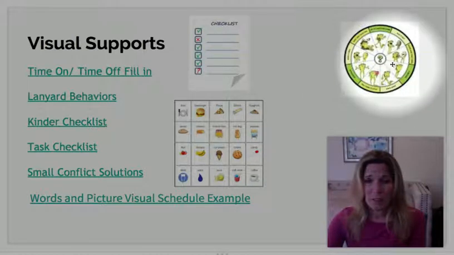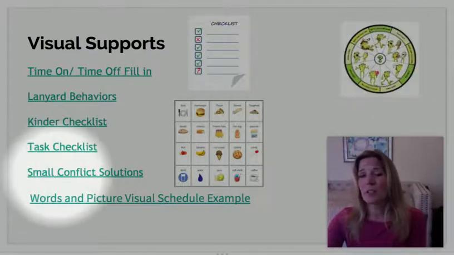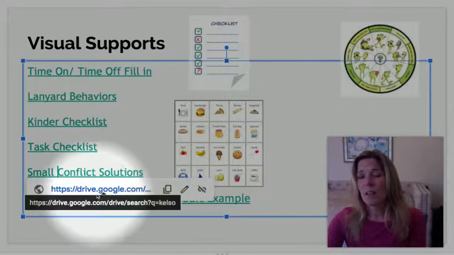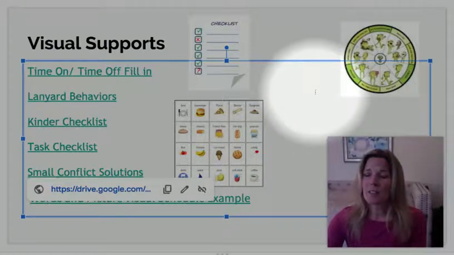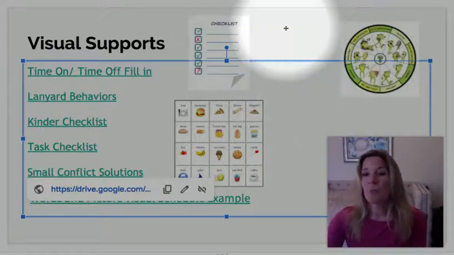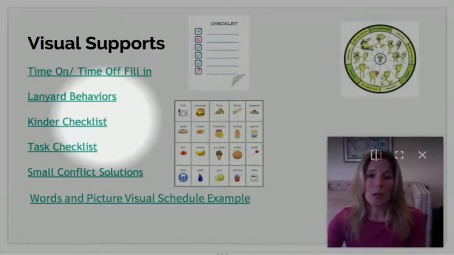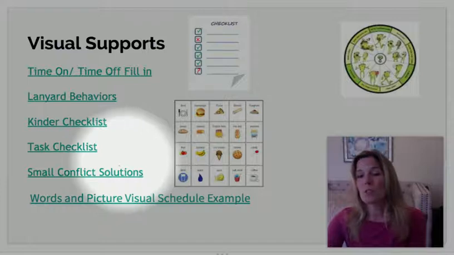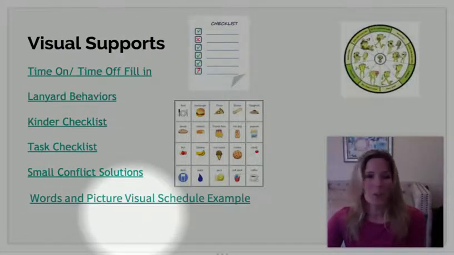This wheel up here is a small conflict Kelso's wheel, and then there's another one that's down here that we have. The picture's not showing up right now, so I can't show it to you, but it's just a problem-solving wheel. And then if you look, there's also problem-solving solutions for high school students within here, so just take a look.